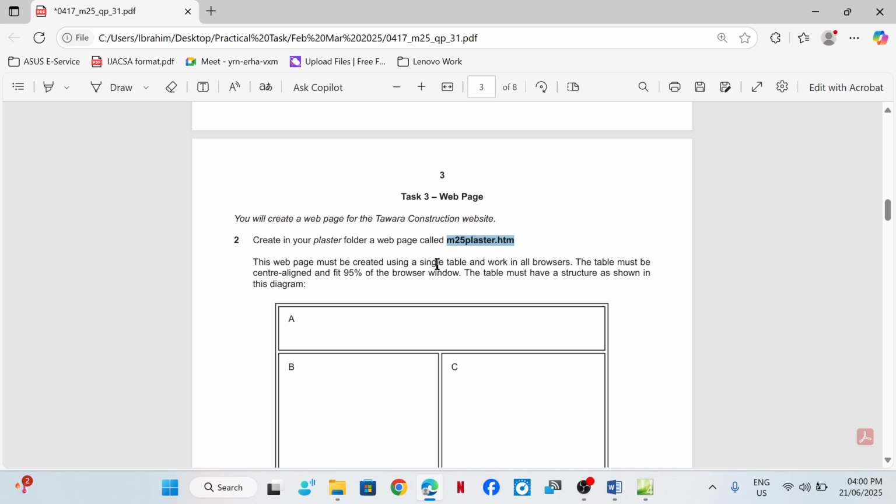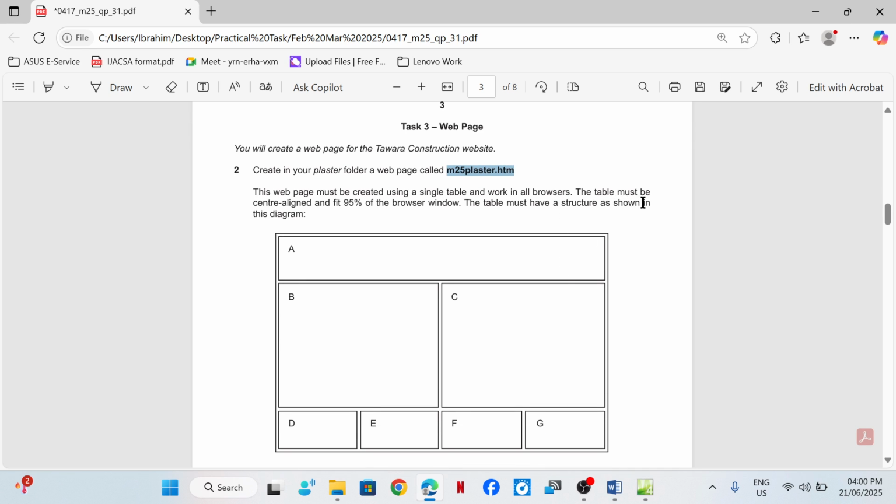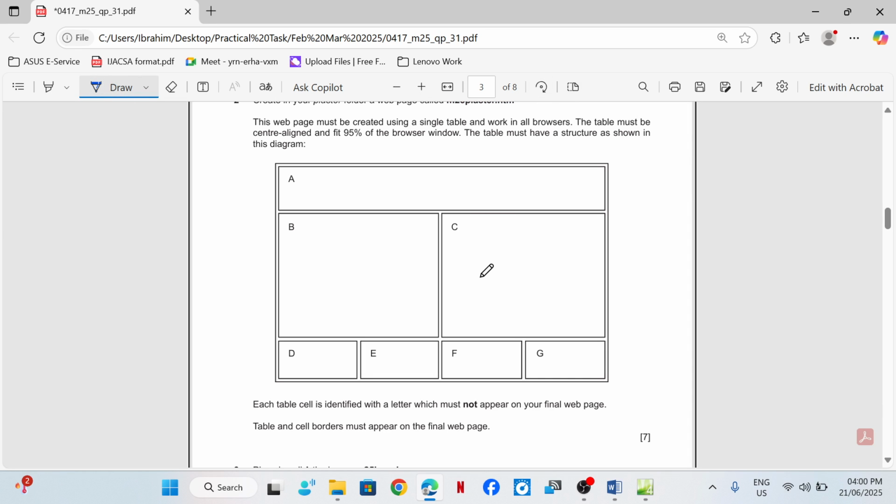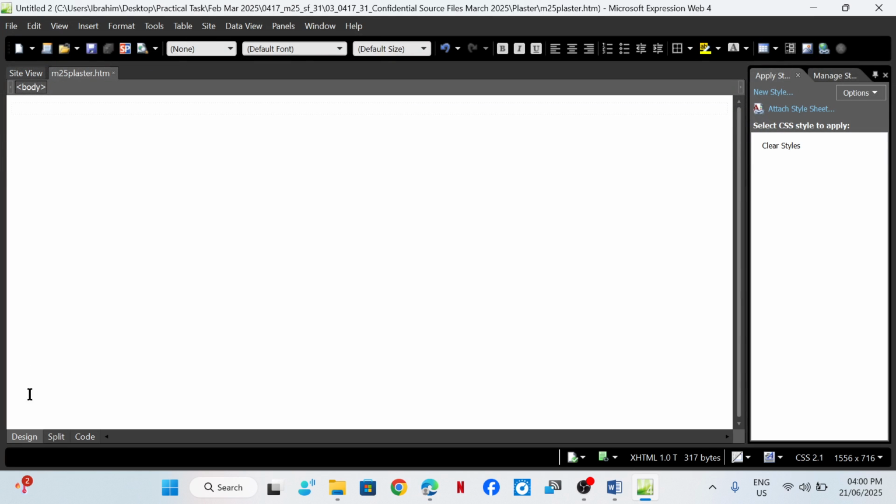Okay, this web page must be created using a single table and work in all browsers. The table must be centered, aligned, and fit 95% of the browser window. This table must have a structure as shown in this diagram. So for us to create the table, we need to know how many rows and columns we have. What you do is extend every line you see to the end, and then count how many rows and columns. So we have 3 rows and 4 columns. Okay, so let's create that.